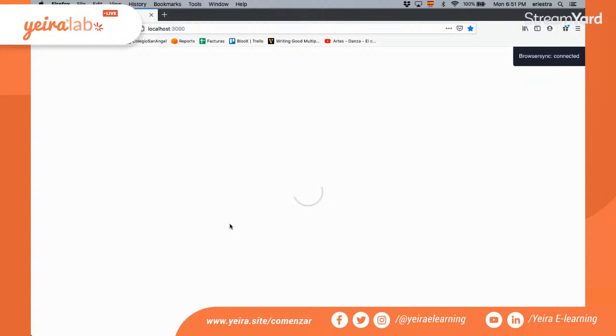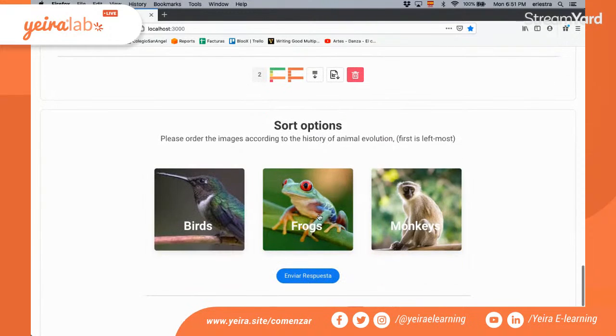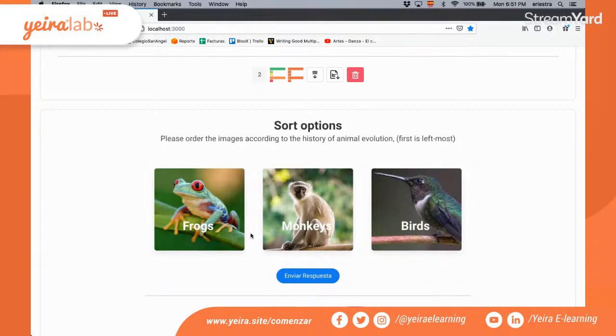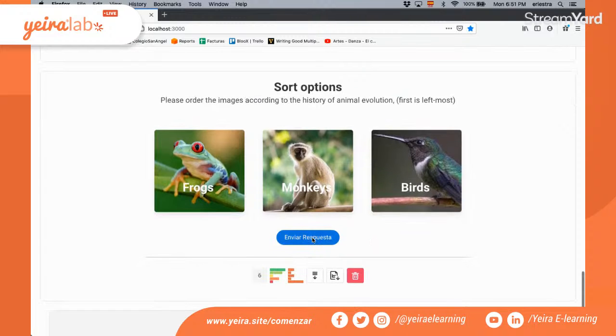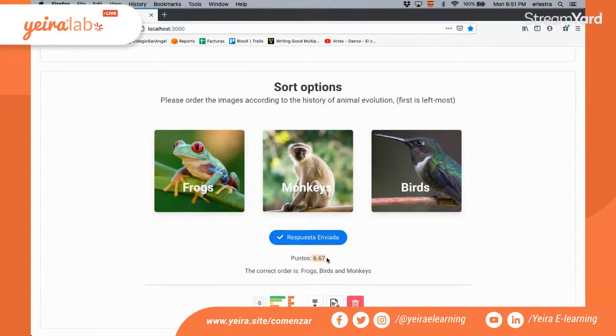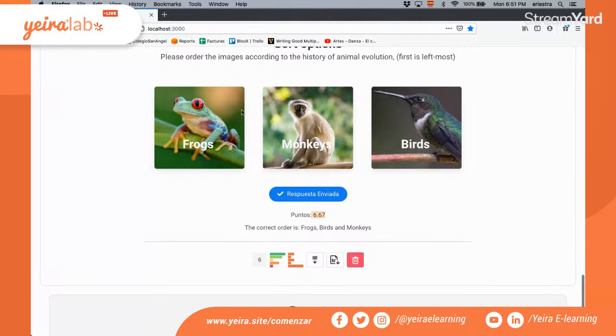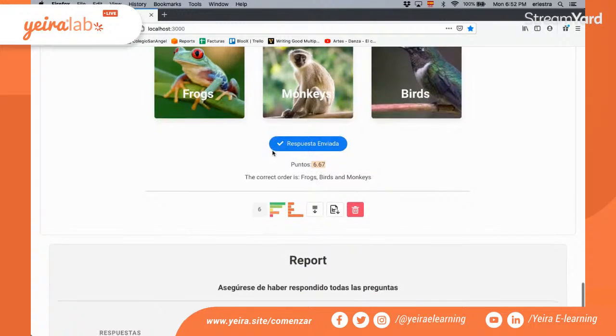So this order here would mean 2 of 3 options correct. Let's try that just to see that. So now I'll put frogs at the beginning, which is correct. Then I'll put monkeys. This is wrong. Monkeys in relation to frogs is okay, but then birds in relation to monkeys is not coming after. So if I click on that, then I have 6.7 points, which is 2/3 of this question. So this is the way it works, and for me, it's a way in which you can accommodate for these slight nuances in the sequence that your students may respond.